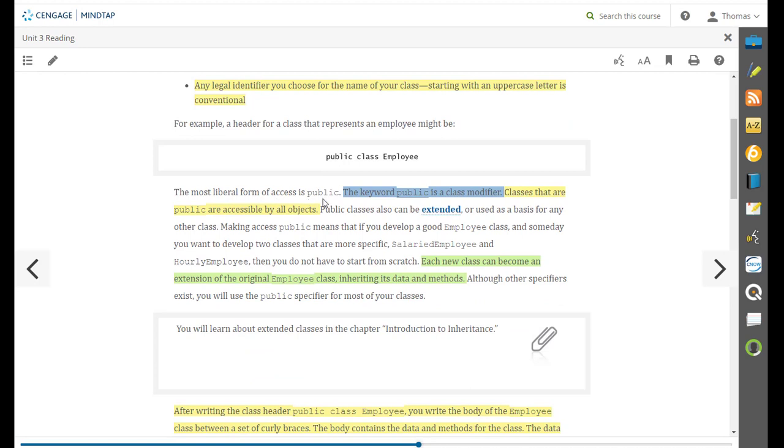The most liberal form of access is public. That means others can get to it and use it. The keyword public is a class modifier. There's a term you've got to know. Classes that are public are accessible by all objects. Public classes can also be extended or used as a basis for another class.